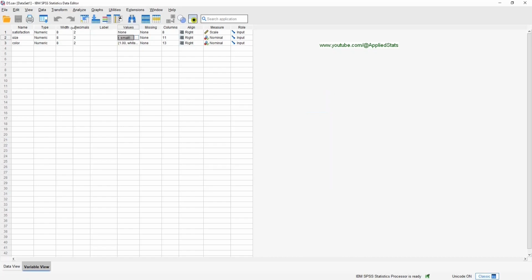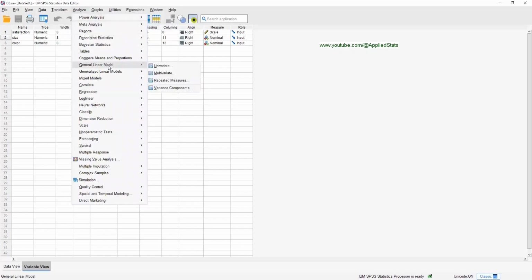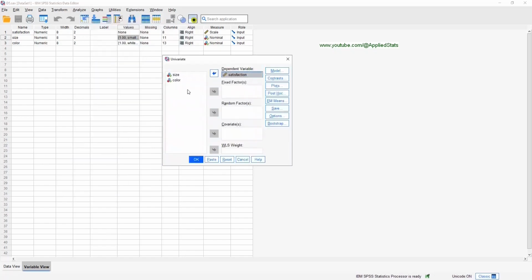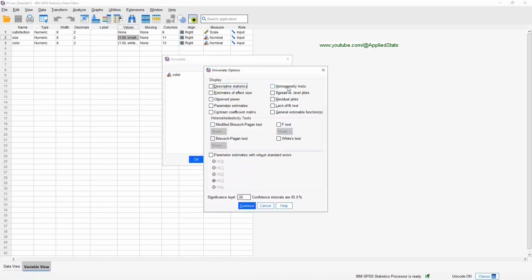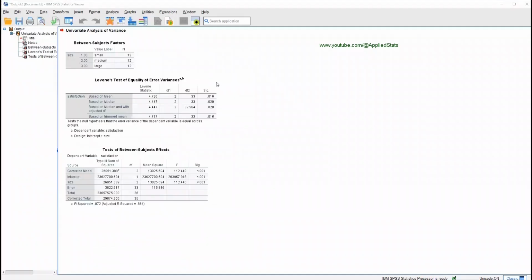So as I explained in the previous video, analyze, general linear model, univariate. Satisfaction goes here and size goes here. In order to get the homogeneity test, we click on this option, continue. Okay. So this table gives you information about the Levene's test of equality of variances. And as you can see, this is significant. This is telling us that the assumption of equality of variances is violated. Then we can conclude that the error variances are not equal across the groups. So this F value is not very reliable.